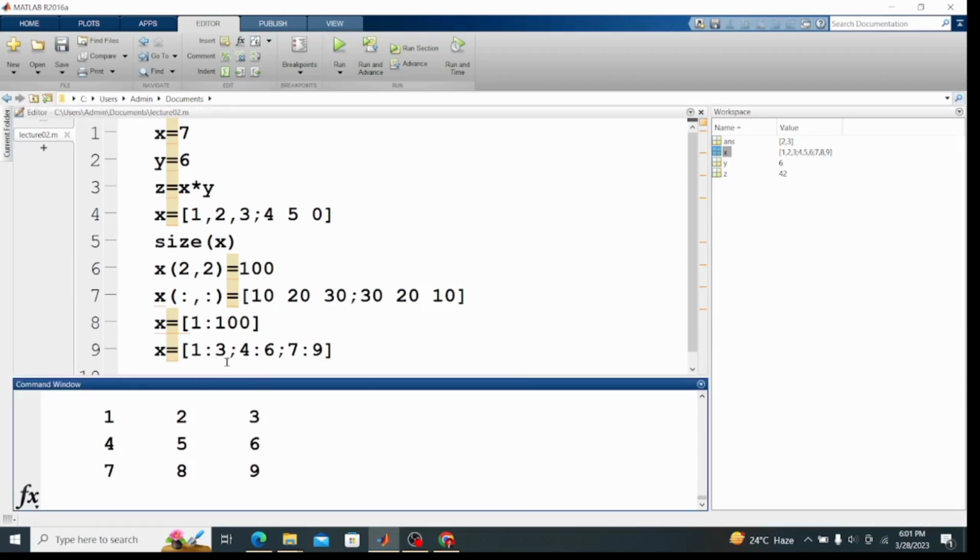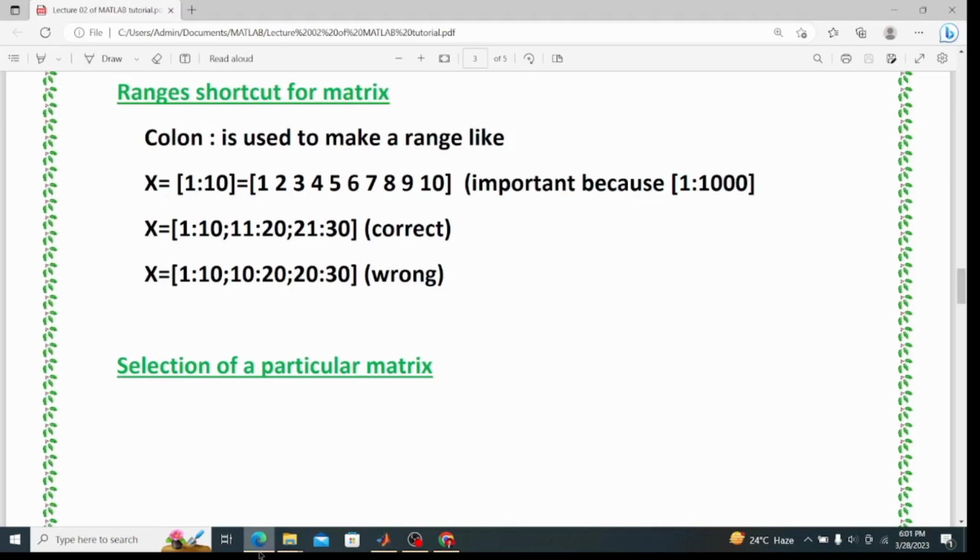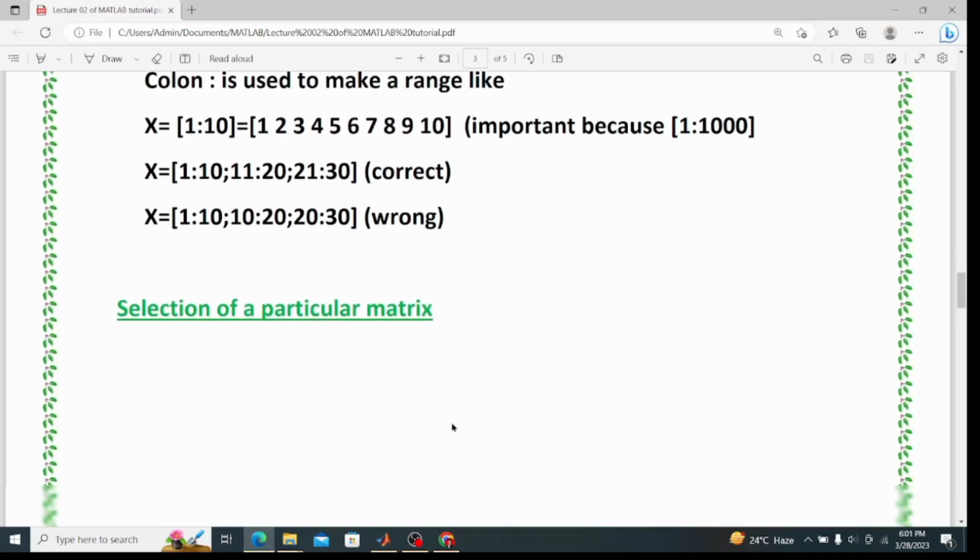So 1, 2, 3, 4, 5, 6, and 7, 8, 9. This is a 3 by 3 matrix, because 1, 2, 3 is in the first row, and 4 up to 6 is in the second row. So one element is between 4 and 6, and that is 5. So you can create any kind of matrix as you want.